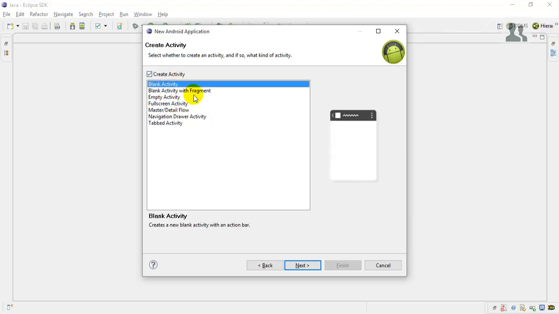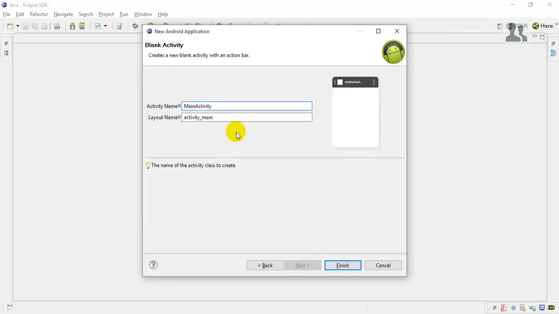Right now I will create the blank activity, and click on Next, and it will ask me for the name of the activity and the layout name of the activity. I prefer to give it the default name, MainActivity, for my default activity. So that is the activity configuration. Now when you click on Finish, it will create your application project in the IDE. So wait for a few seconds.